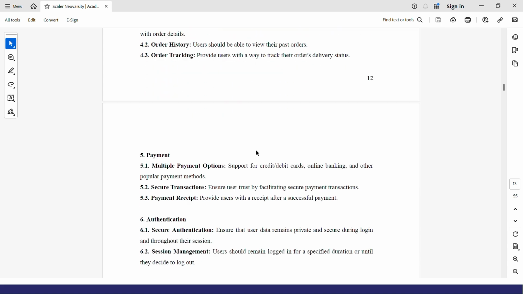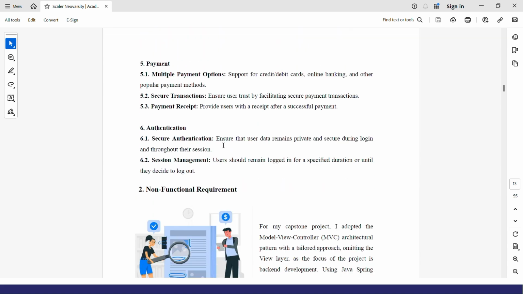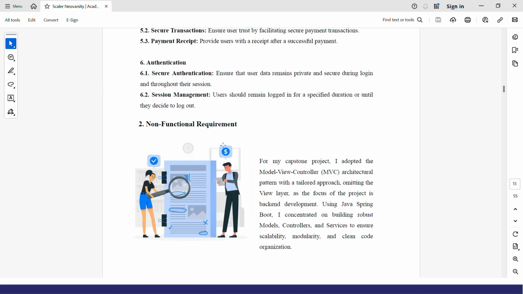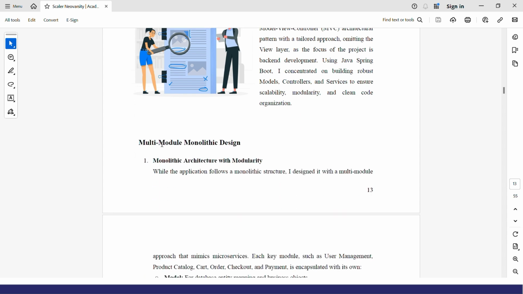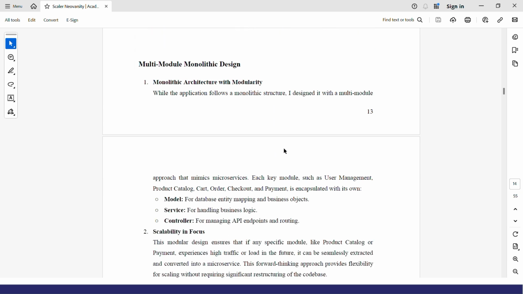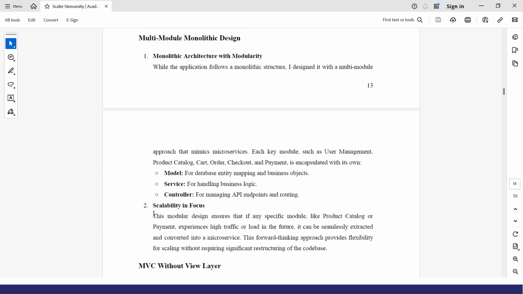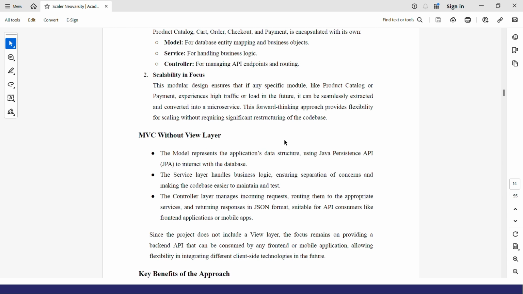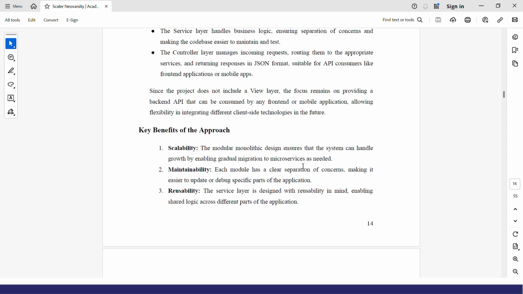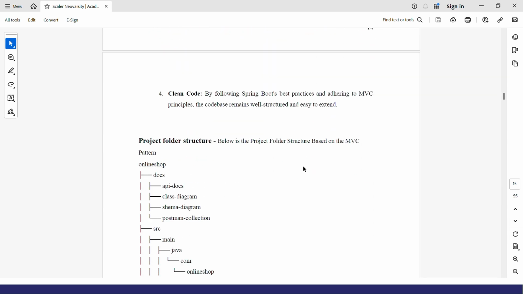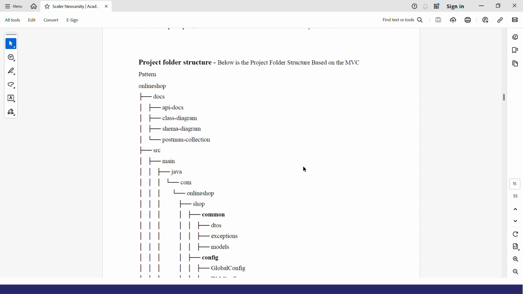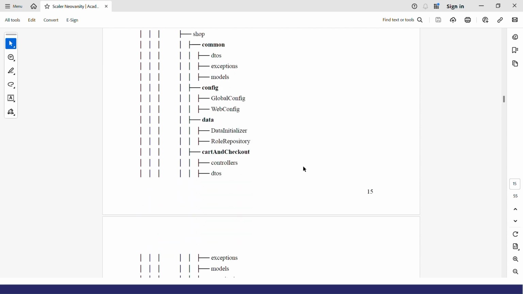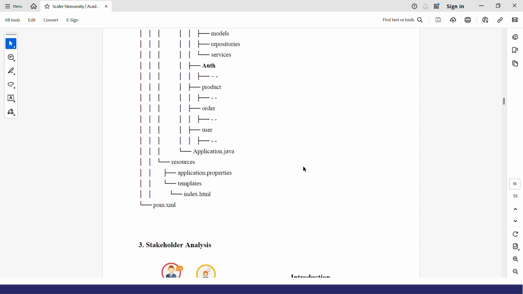Okay. Then payment, authentication, how it looks, what the things are. Then we have the non-functional requirements, what we are using: multi-module monolith design. Explain its scalability focus, MVC without the view layer. You just write down both things and he will write it for you. Okay, and the key benefits of this approach. Then we have the complete project folder structure here, which you can paste here.